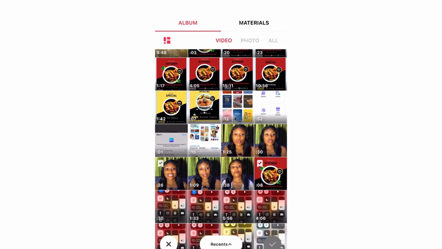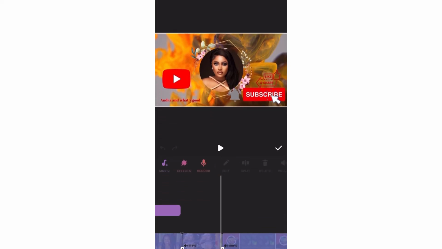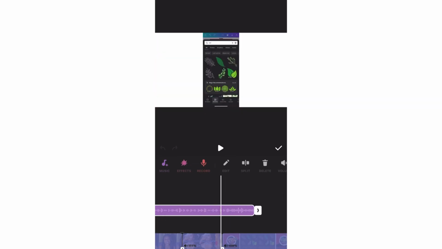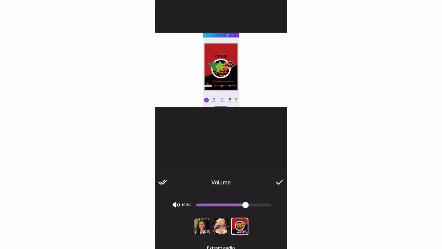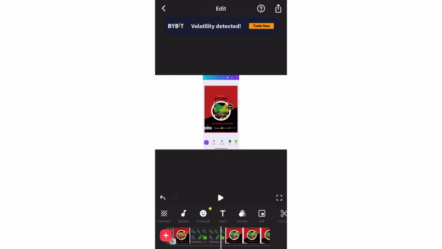So we're going to add another video to show what we are talking about. Now this is your main video. So you can just adjust the sound to the end, like take it to the end, or you can change the music. So go back to the music icon again. This time around we're going to record our voice. This is the voiceover, like the one you're hearing now.